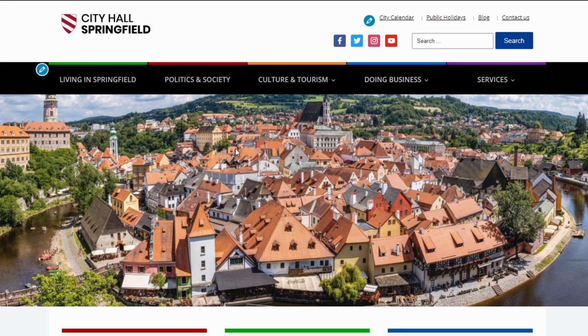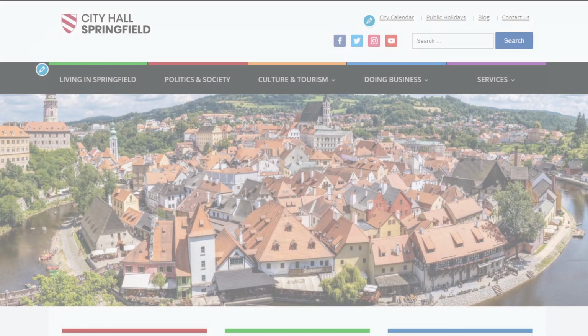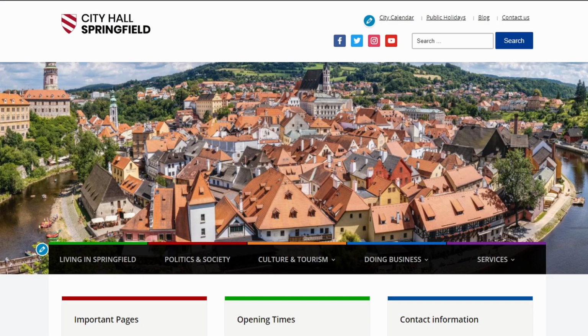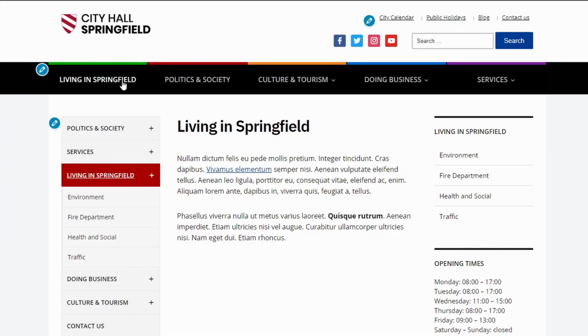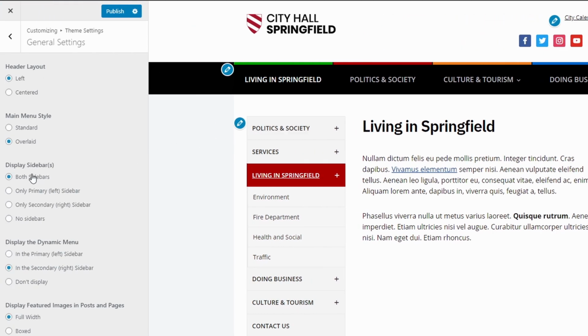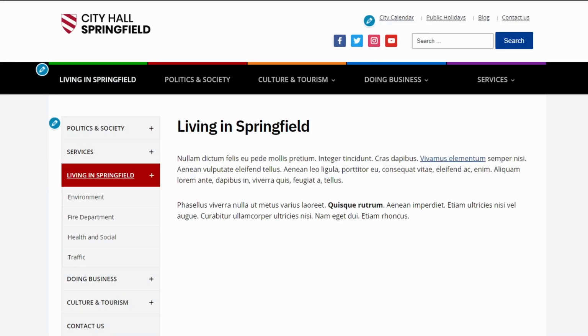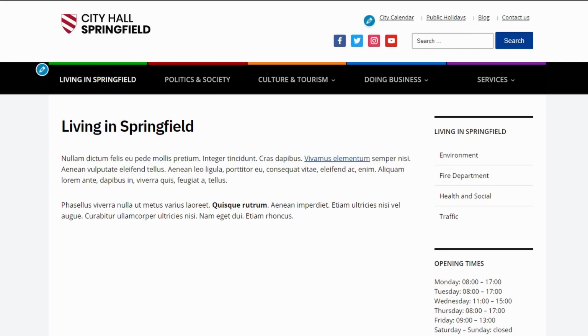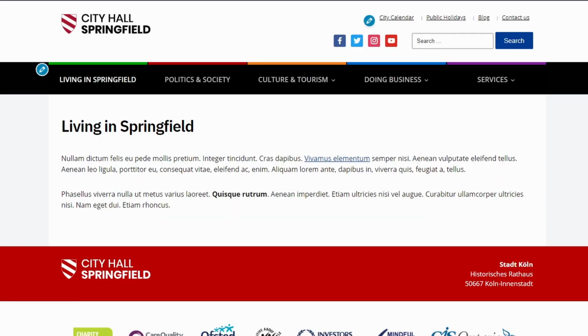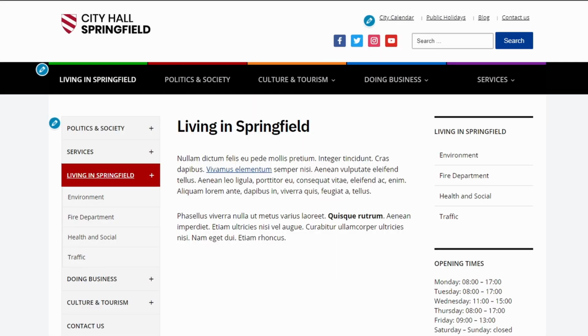Standard means that it is displayed before the header image and it is full width. Overlaid means that it appears at the bottom of a header image and has the width of the content box. Please note that on pages that don't have a featured image, the menu is displayed in its standard form. You can choose if you want to have 2 sidebars, only 1 sidebar, or no sidebars at all. This is a global setting that will affect all the pages on your website.